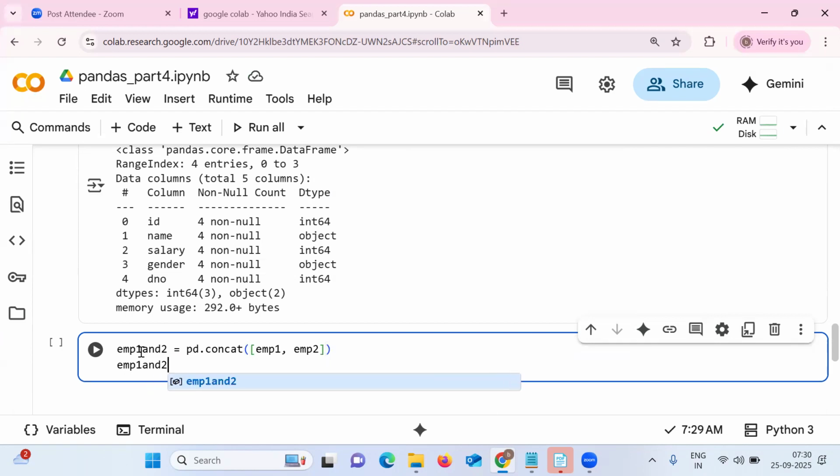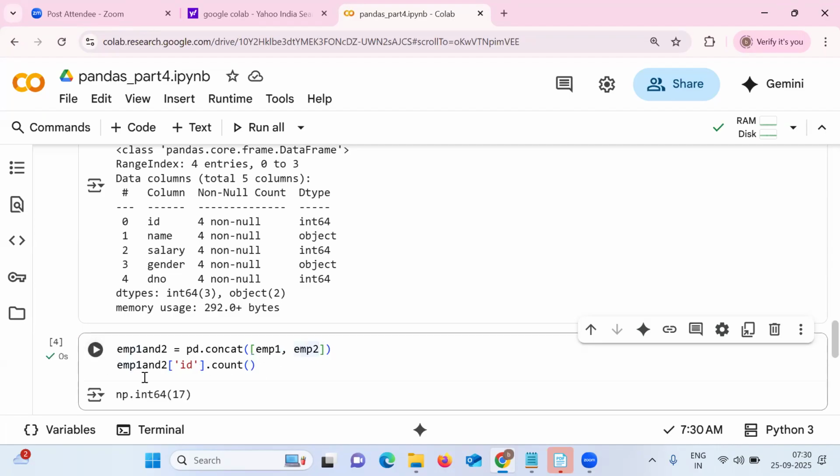Now emp12.count. I check this count only for the ID column. Totally, the first one has 13 rows. Here, 4 rows. Totally, it should be 13 plus 4, 17 rows. 17. Okay.